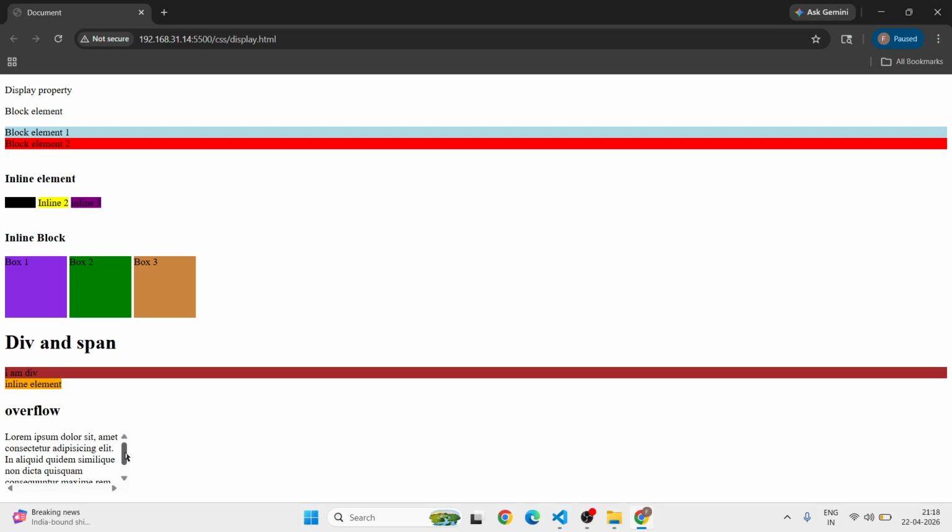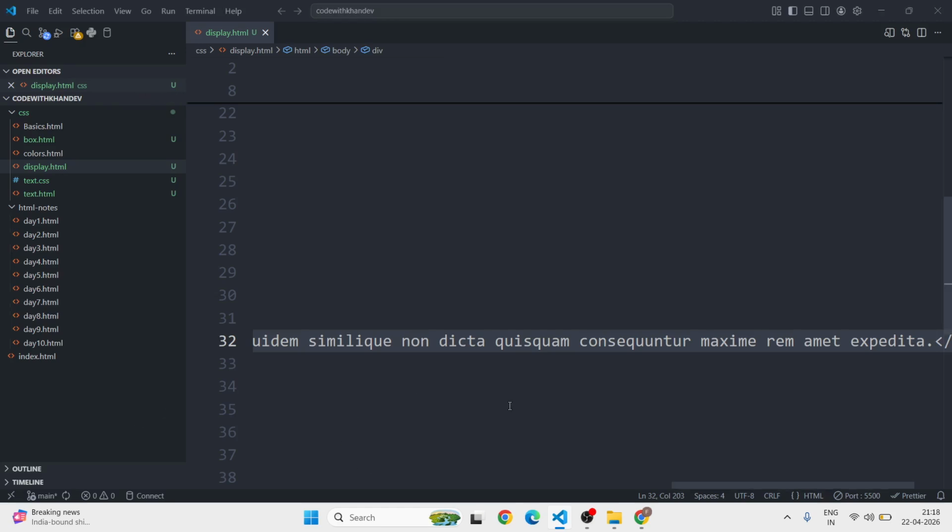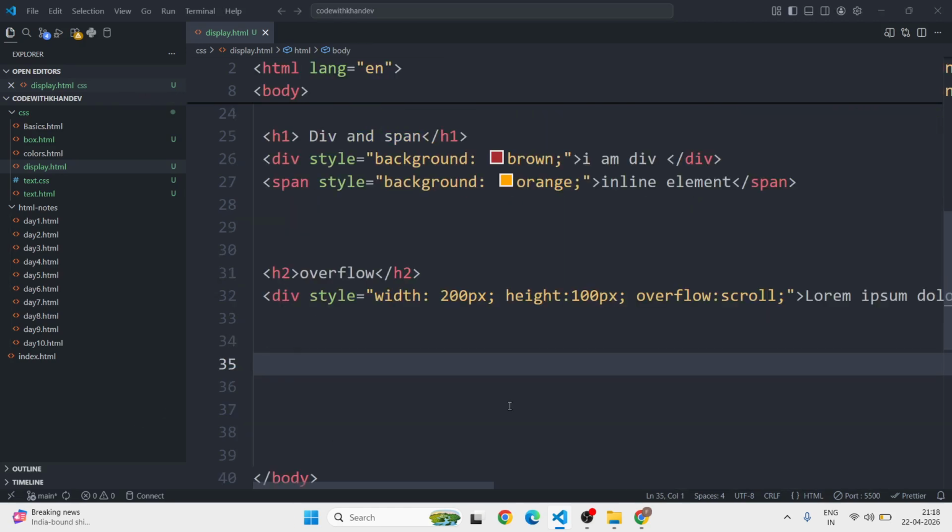Now let's understand the visibility property. Visibility property hides the element but still keeps its space. Let's do it practically and see how it works. Heading visibility.